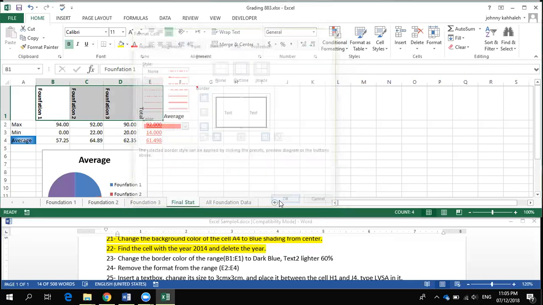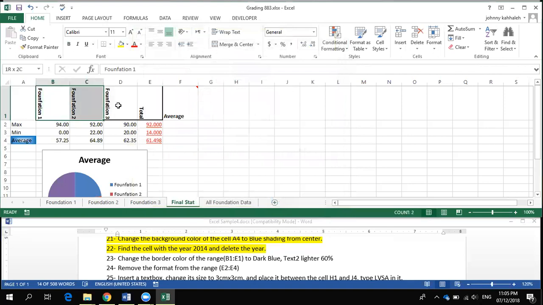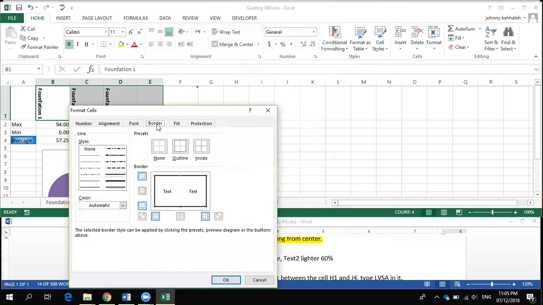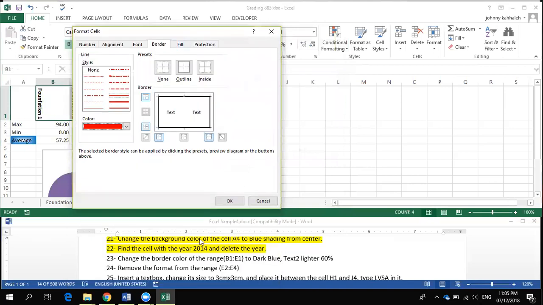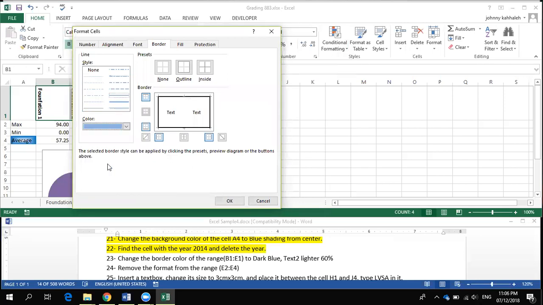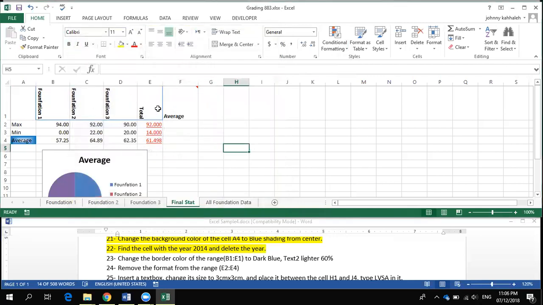If you click OK now, nothing will change because even though I chose the color, I didn't apply it. So the color is not applied. When you click on red, you choose the color, but you didn't apply it here. First, you have to apply it. Okay, so let me choose first the correct color, dark blue, text to lighter 60%. Then we apply it here. You can apply it by clicking one by one, or you can just click on outline and this will select all the outline. Click OK, and this is done also.